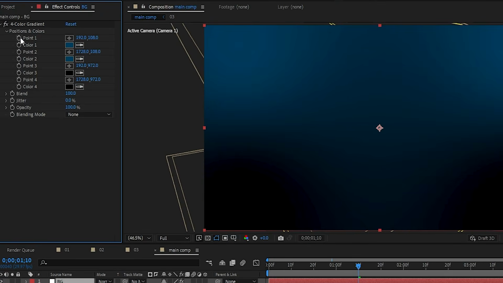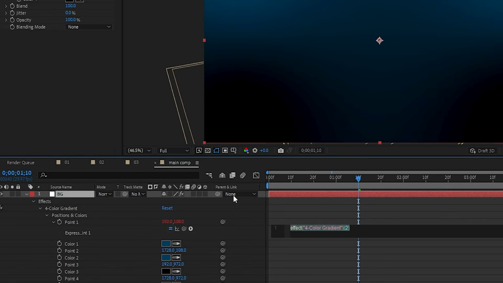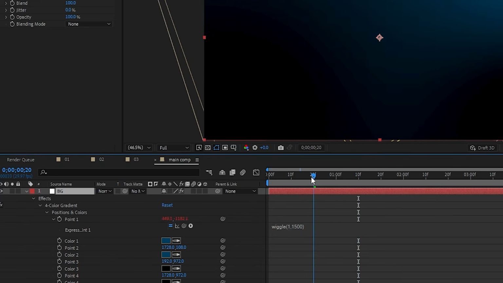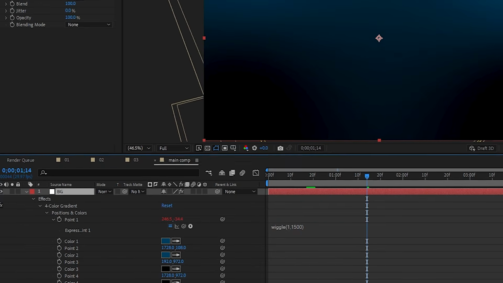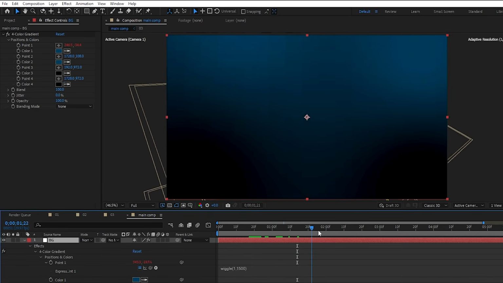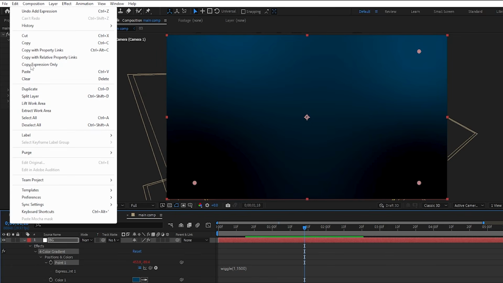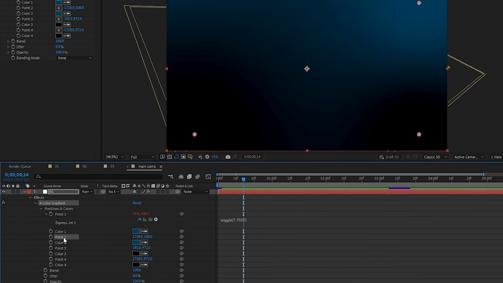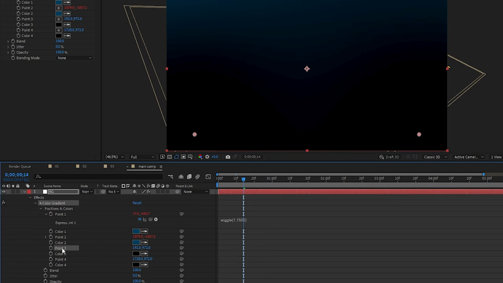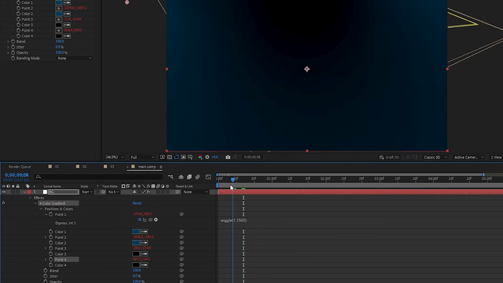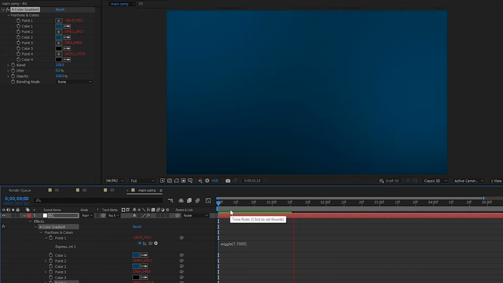Now hold Alt, click the stopwatch of one color point and type this expression. Wiggle(1, 1500). This will animate the color positions. Copy this expression and paste it on the other points using Ctrl+V. You'll get a smooth animated gradient background.